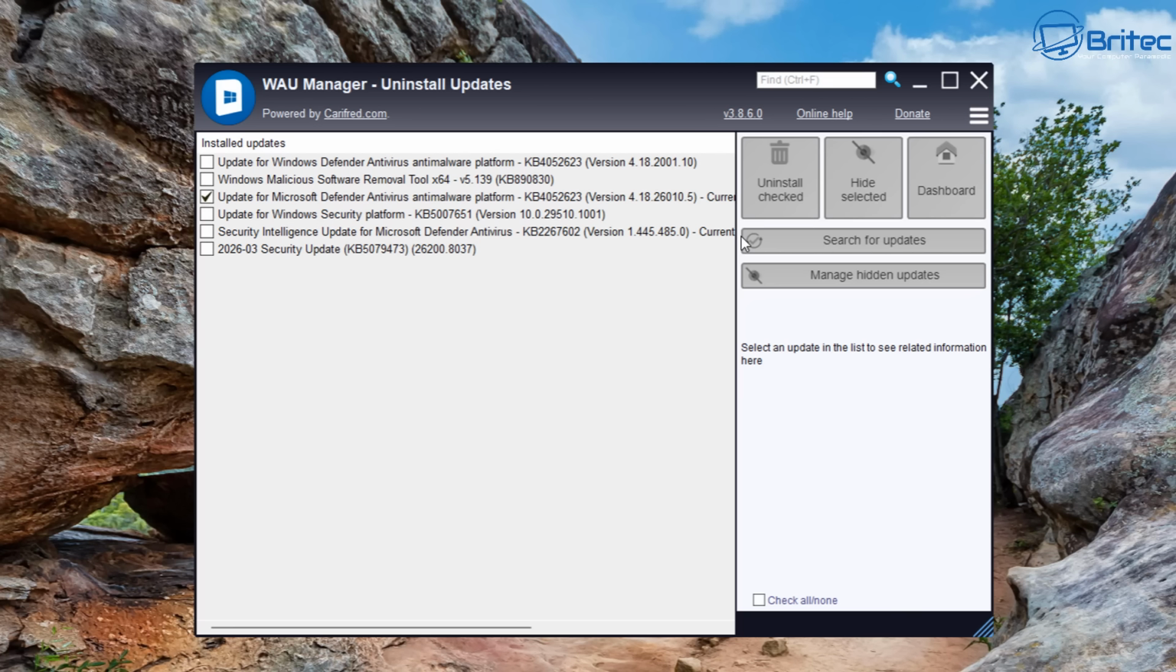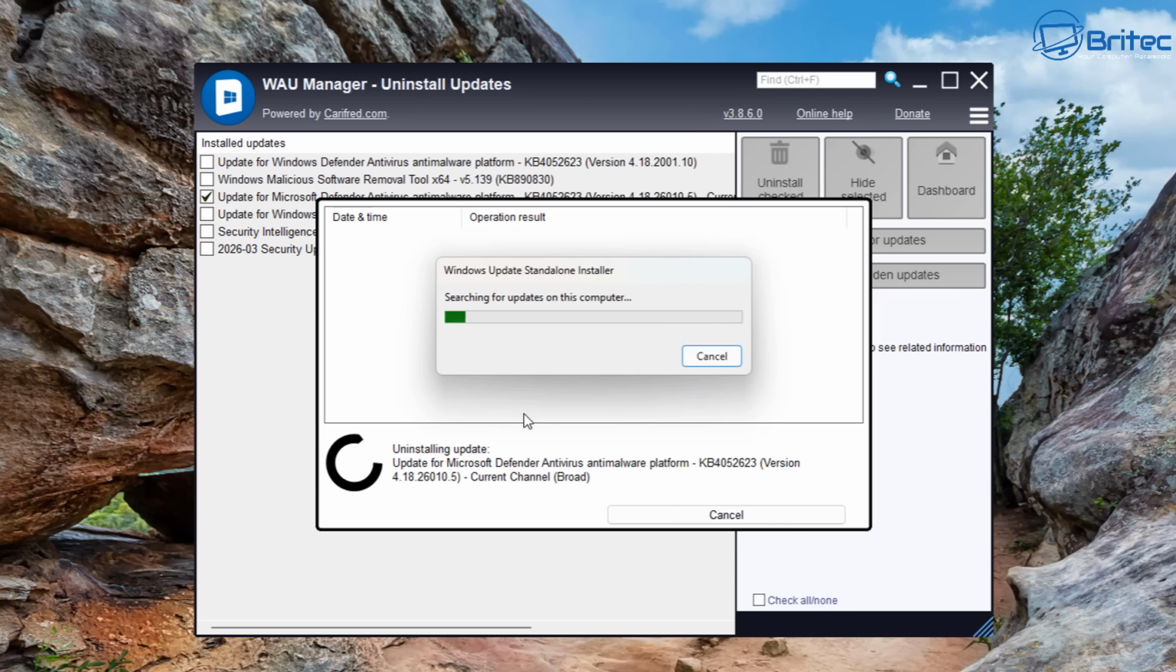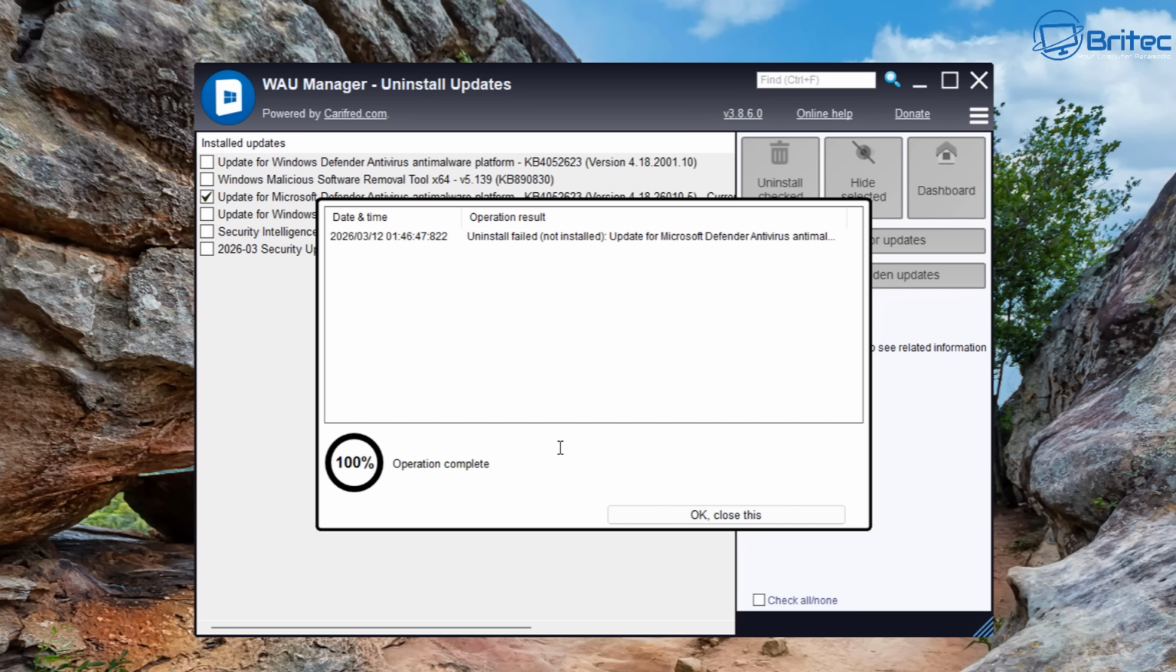You should see a box popping up on the screen saying uninstalling update, and then it will go ahead and try to uninstall it. So you're probably going to have to confirm that you want to uninstall it. So there we go. Are you sure you want to uninstall the check marked update? So we're going to say yes, and this will go ahead and uninstall that. Now for some reason this is saying uninstall failed, not installed. So we can't uninstall that one, but we could go ahead and uninstall another one.